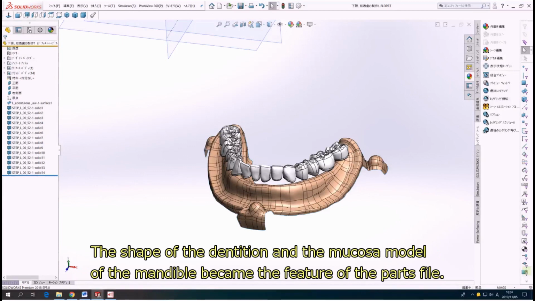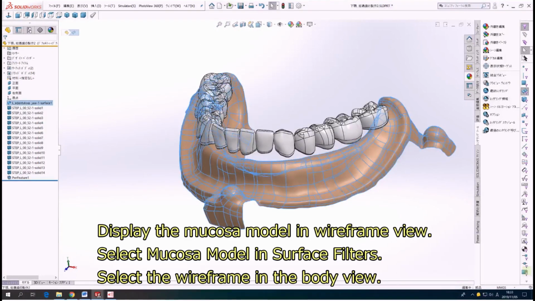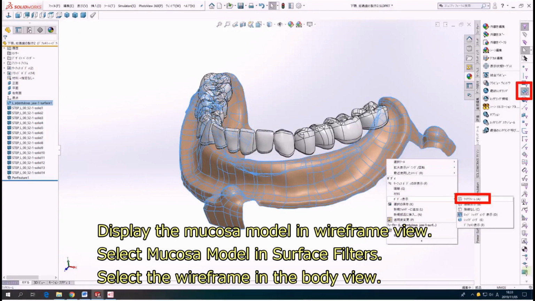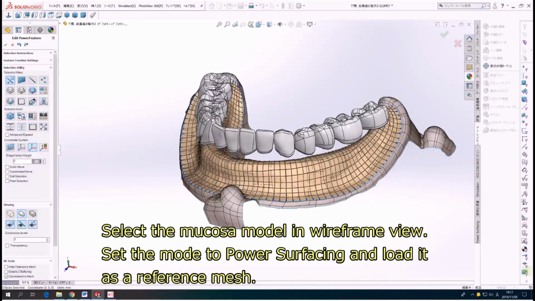The shape of the dentition and the mucosa model of the mandible became the feature of the parts file. Display the mucosa model in wireframe view. Select mucosa model in surface filters. Select the wireframe in the body view. Select the mucosa model in wireframe view.